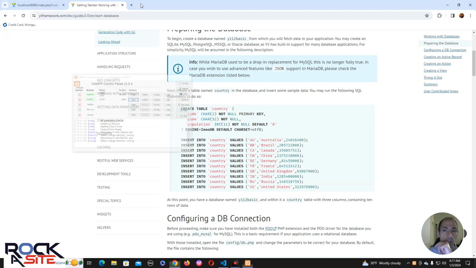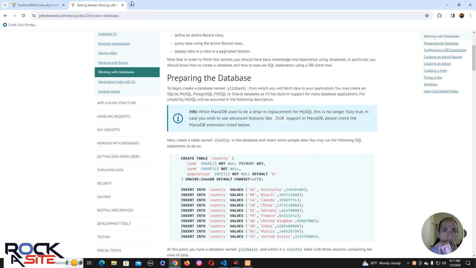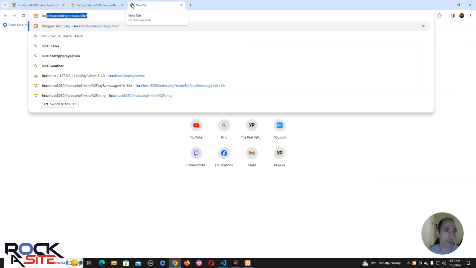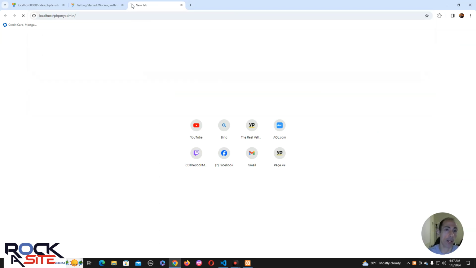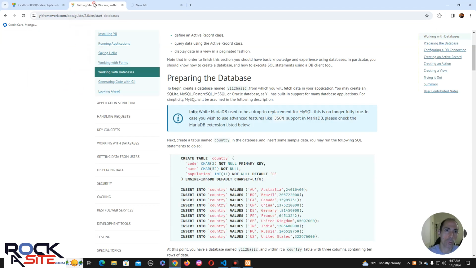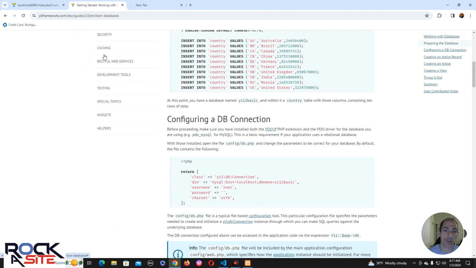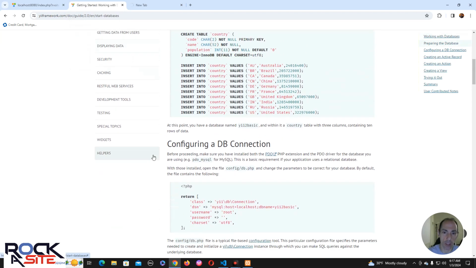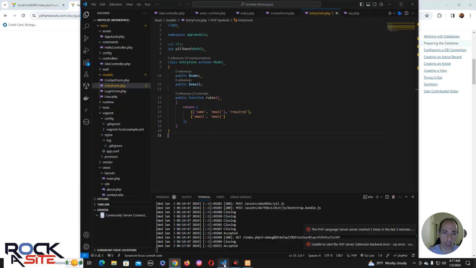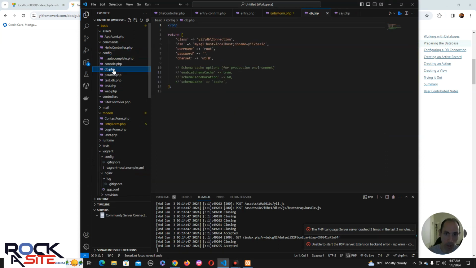So apparently we have to do this. Let's go to our localhost and phpMyAdmin, and then we're going to have to connect this database with our website. But so far what we've noticed is, well, let's do the DB connection. So we go to config, db. DB, baby. All right.